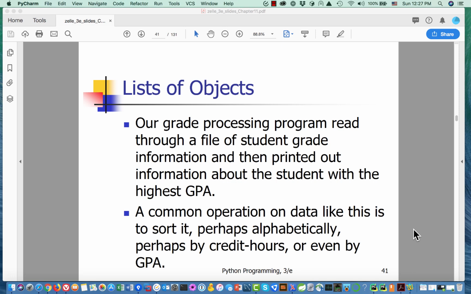So our grade processing program, GPA.py, read through a file of student grade information and then printed out the information about the student with the highest GPA. A common operation on data like this is to sort it, perhaps alphabetically, perhaps by credit hours, or even by GPA. Okay, so the stuff that we've sorted so far have all been simple types. They only have one value in them. If you sort ints, it's pretty easy to figure out how to sort them. You sort them into ascending order. And floats and strings, you sort them into alphabetical order.